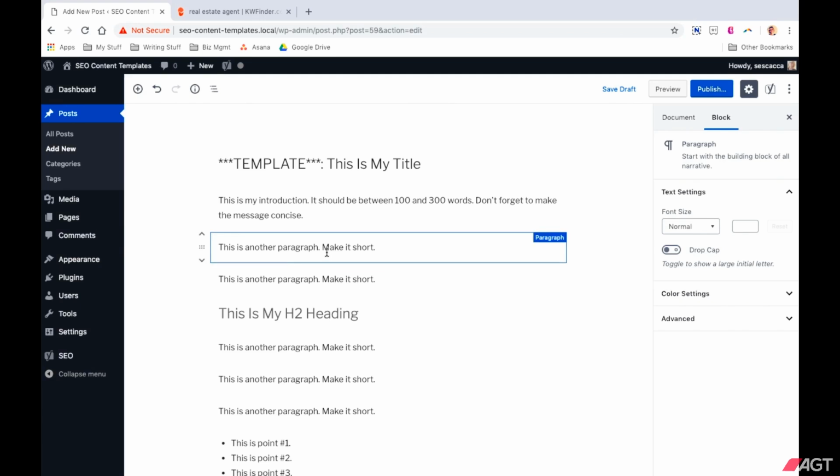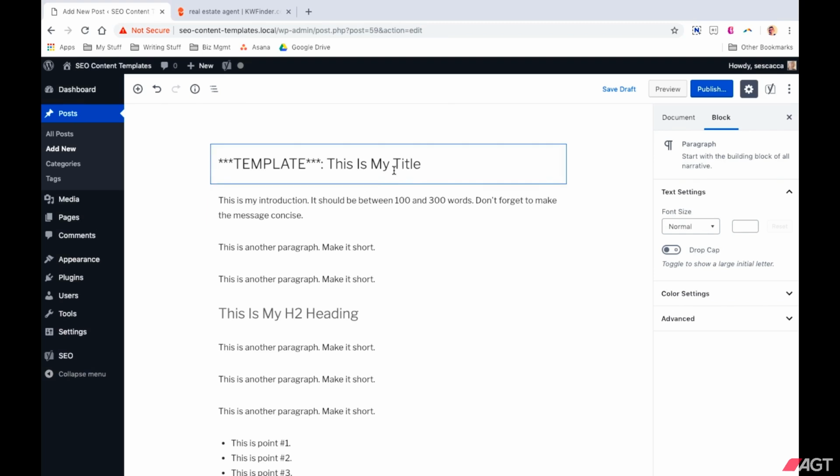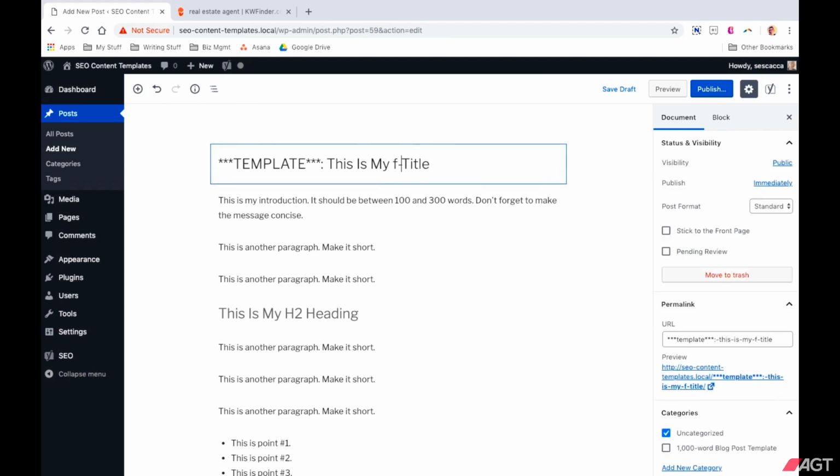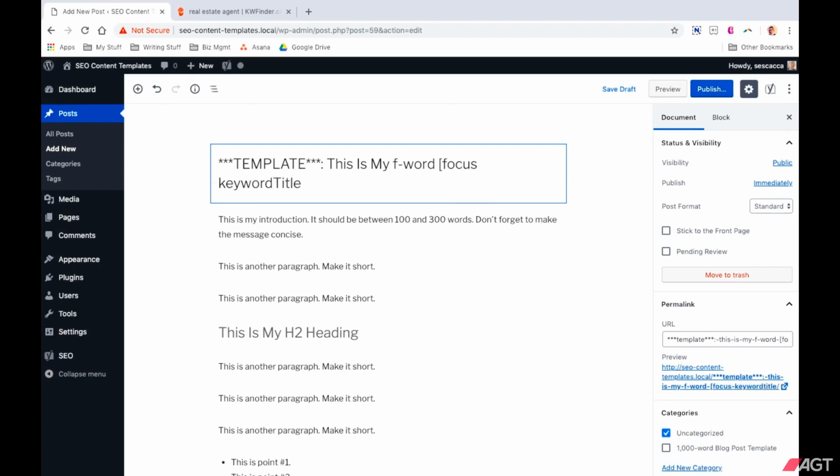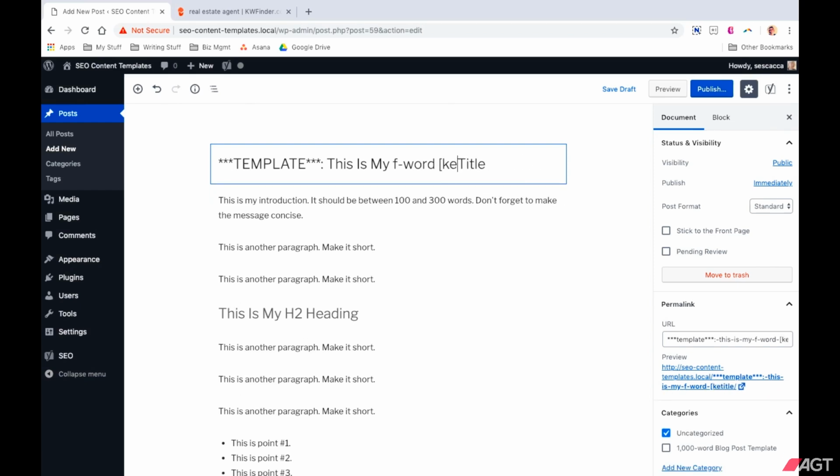So for the purposes of this, I'm going to include a quick little note that says F word, standing for keyword, throughout my post. This is my trigger that lets me know that I need to put a focus keyword somewhere within this section. You can call it whatever you want. You can add it in brackets and call it focus keyword.